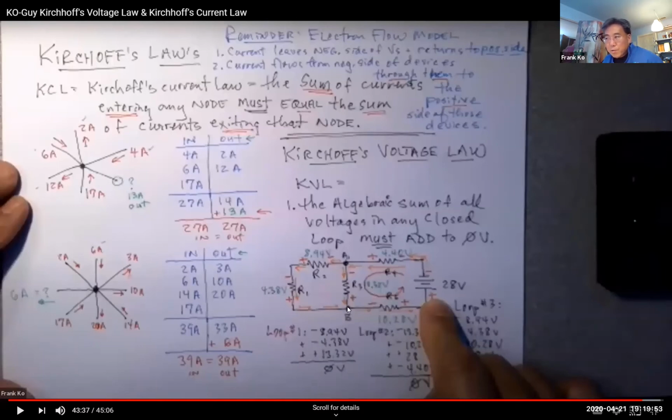I go to point B. There's nothing that happens between this corner and point B because there's no component. At point B, now I have to go back up to point A. So here, what polarity do I see first? Positive. Positive how much? I see positive 13.32 volts. So I write down, add 13.32 volts positive. When I add these three voltages together, I end up with a 0. Kirchhoff's happy.